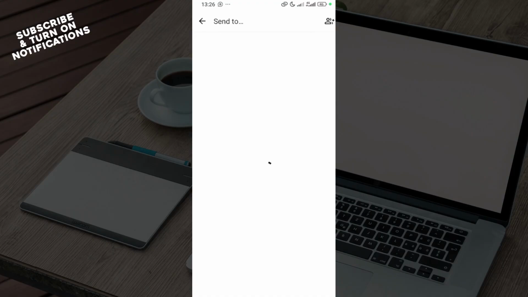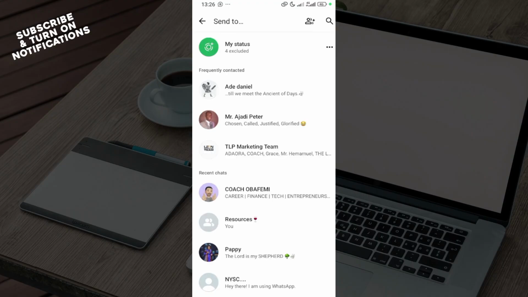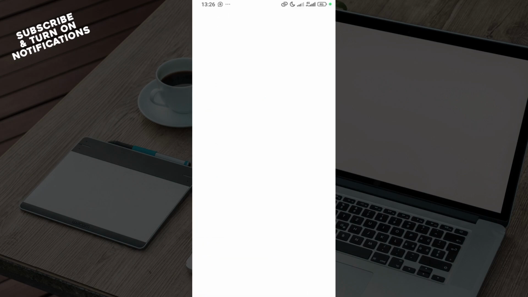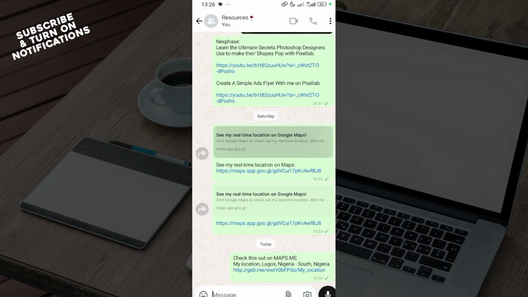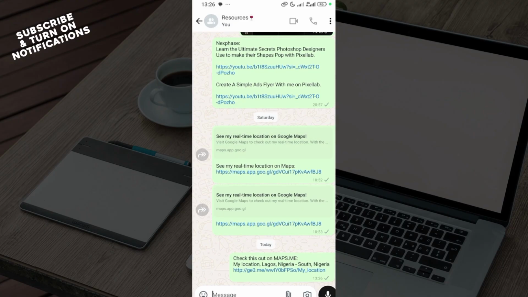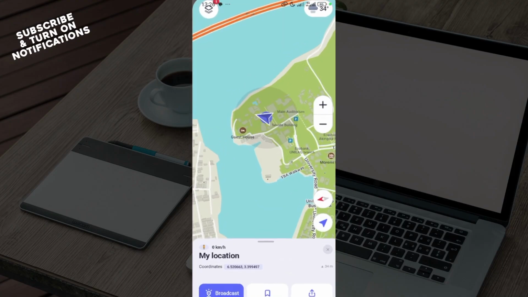Then after selecting the application and that's loaded, select the recipient. All right. Then after selecting the recipient, send it, and that's where your location has been shared. It's as simple as that. So once shared, the recipient would receive a link to the exact location on maps.me. So this is how you can share your location on maps.me.